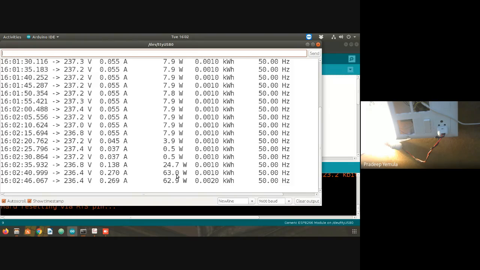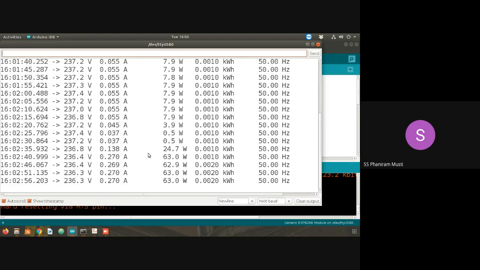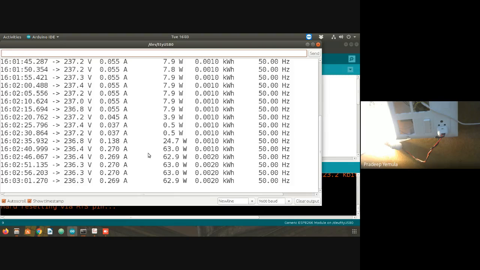Okay. 62.9 watts. So it's a 60 watt bulb and it is generating that power. Is it clear, visible to you? Yes, sir. So ultimately, this is what we want to do.